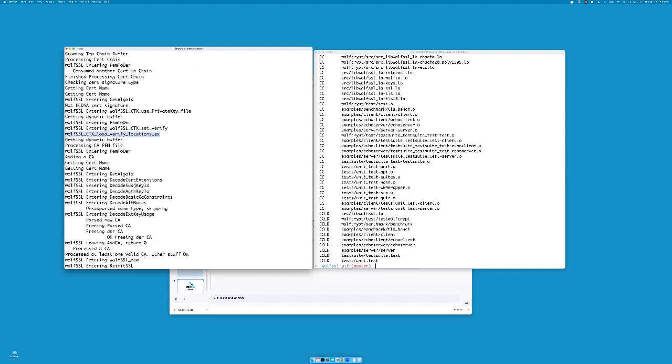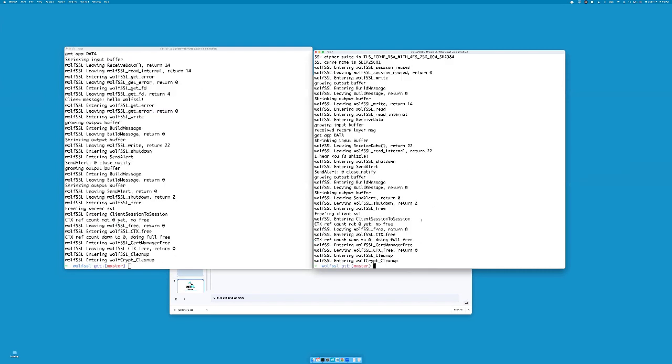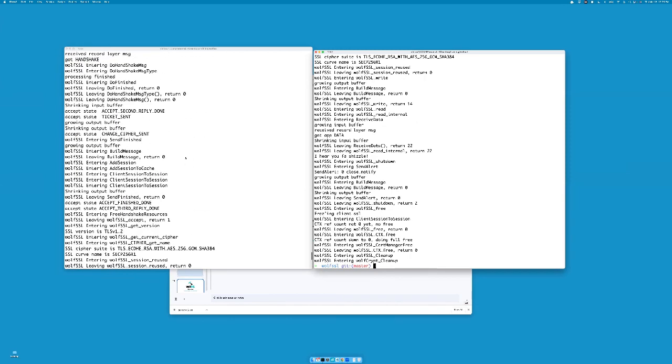It's loading in CA certificates to use to verify the client. This is all some details about us parsing those certificates and adding it as a CA internally. It's creating a new wolfSSL structure with wolfSSL_new, and then we're essentially waiting now for a client connection. So if we start the client up in our other window, we've got debugging going on in both windows now.